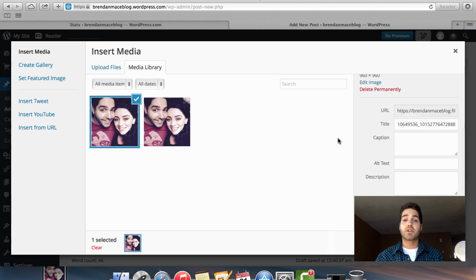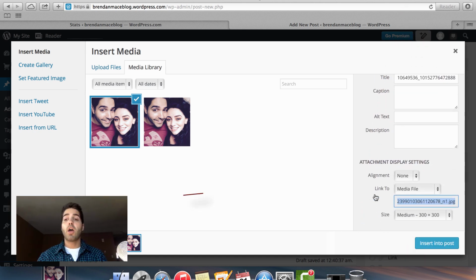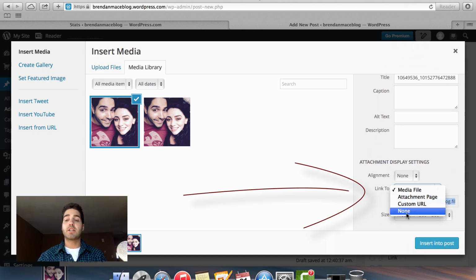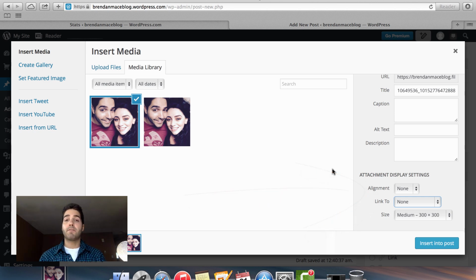Once I've picked that picture, it's gonna load up into my WordPress media library and it's gonna give me some options of the size and the alignment of my image. So I have a couple options here. First of all, this link to option, I want to change that to none. Because when you have it on media file, what that means is that anytime someone clicks on that image, it's going to take them to the media file link for that picture, which can be really quite annoying for people that accidentally click on your images. So as standard practice, it's best for you to just disable this feature and turn it to none.